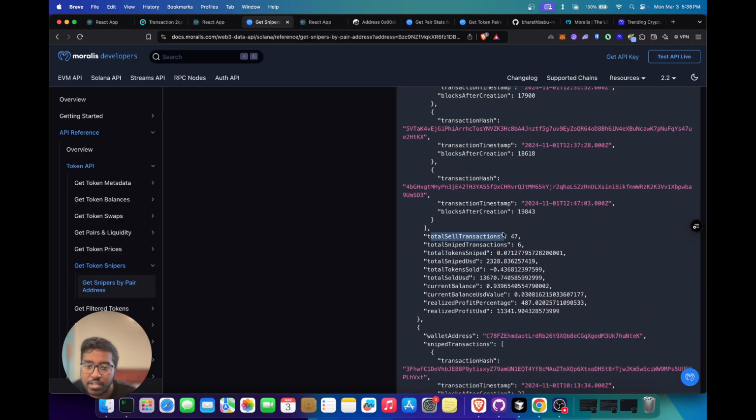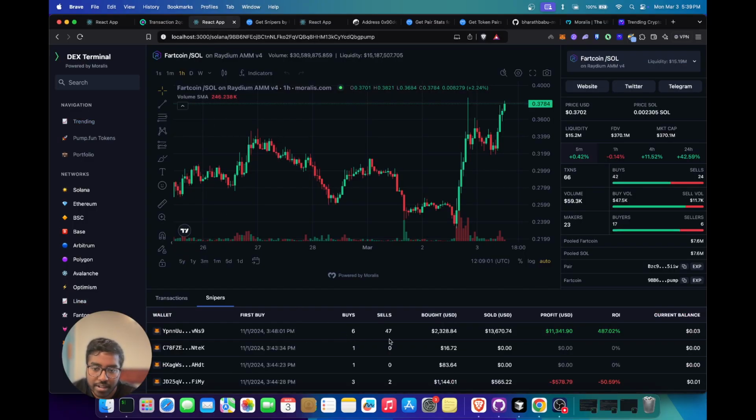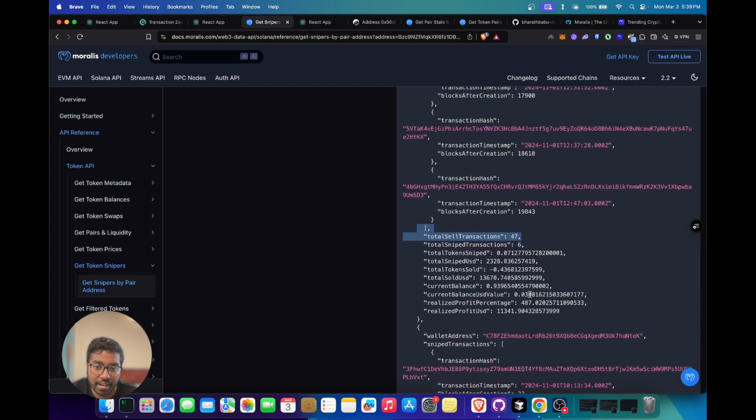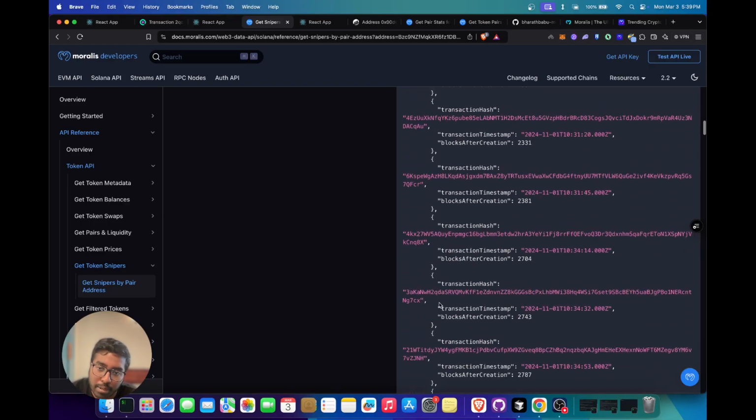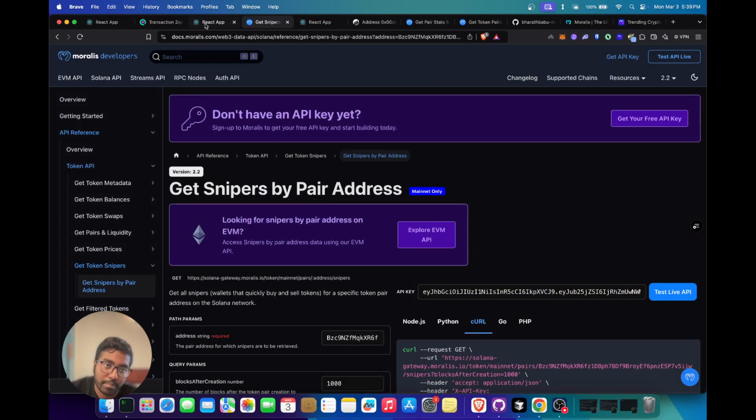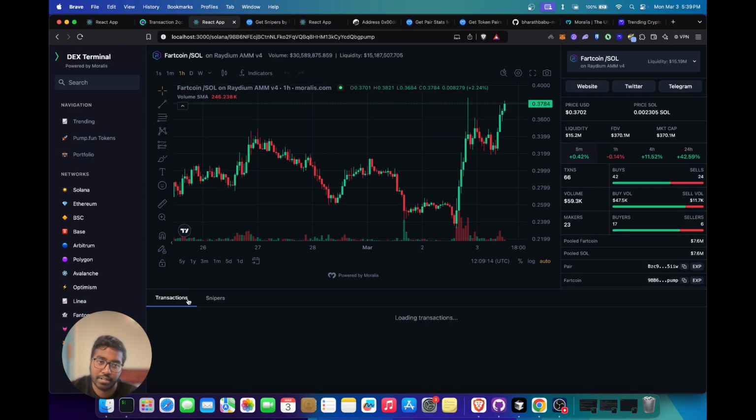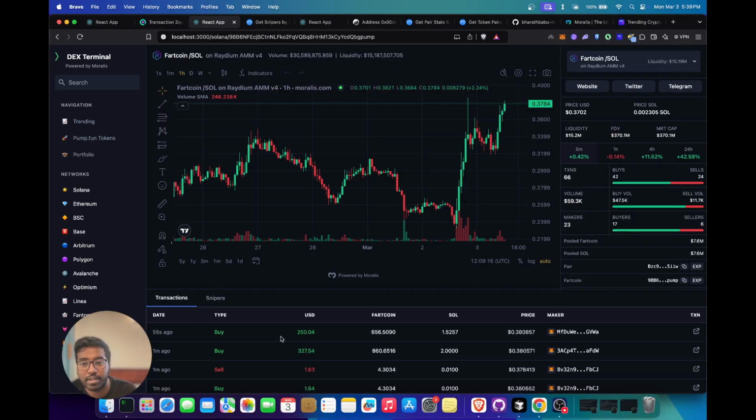Okay, here you go. So this has sniped 6 times, but it has sold 47 times, which means it's such a slow seller. It's been selling very slowly, and has actually made a chunk of profit. So that's what you see right here. And this is the snipers by pair address endpoint, which we're going to be integrating for getting all the snipers. So that's how you can fetch all the snipers data for both EVM and Solana tokens.